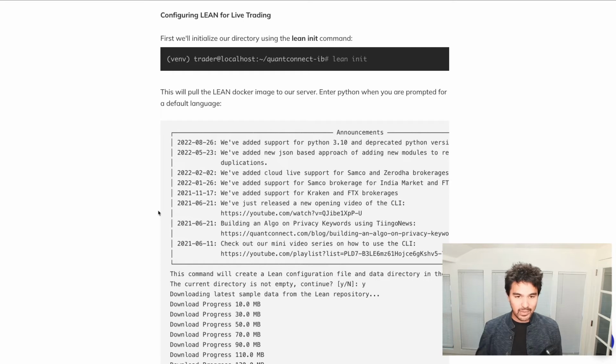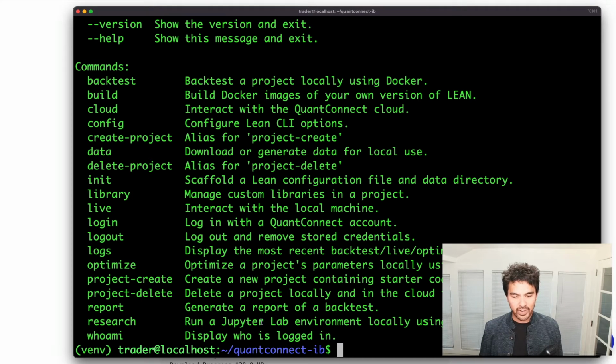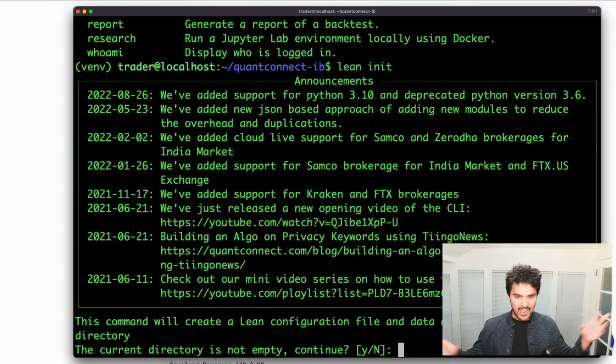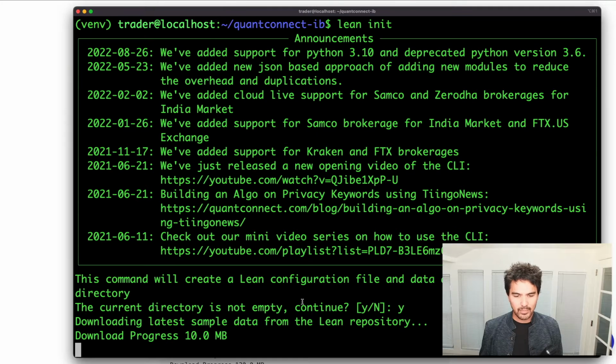So let's see what we need to do next. The first thing I need to do is initialize this directory. So I have an empty directory here with no strategies or anything. What I want to do is initialize this, so that it generates a configuration file and a data directory. And I'm just going to say yes. It's going to create some stuff in the directory.